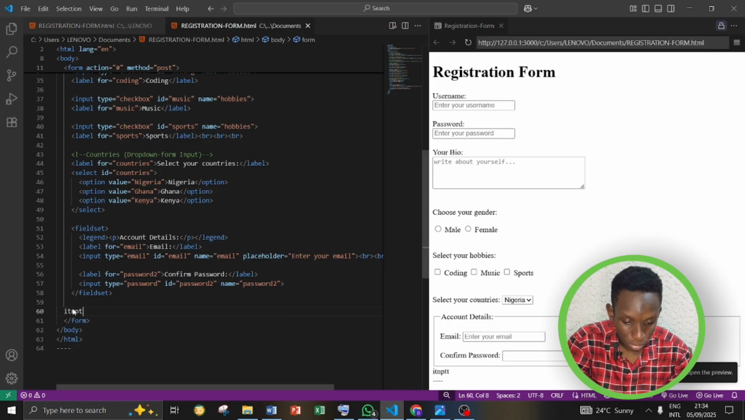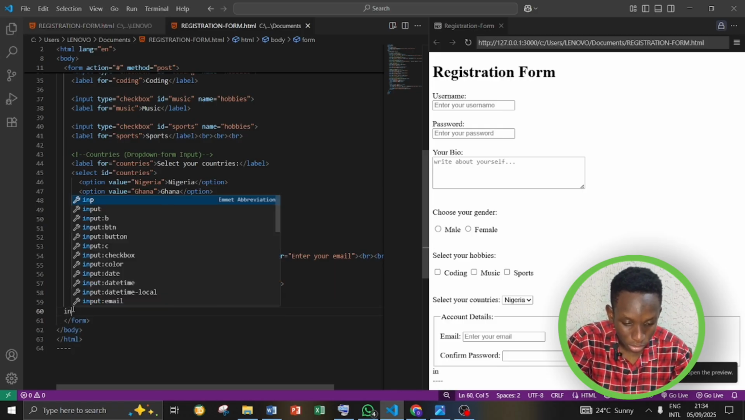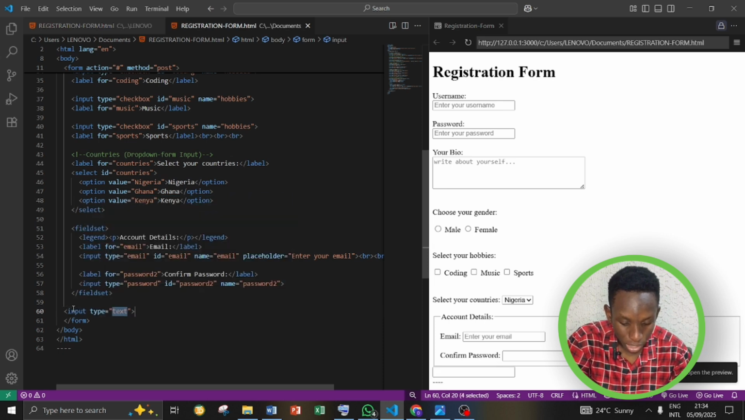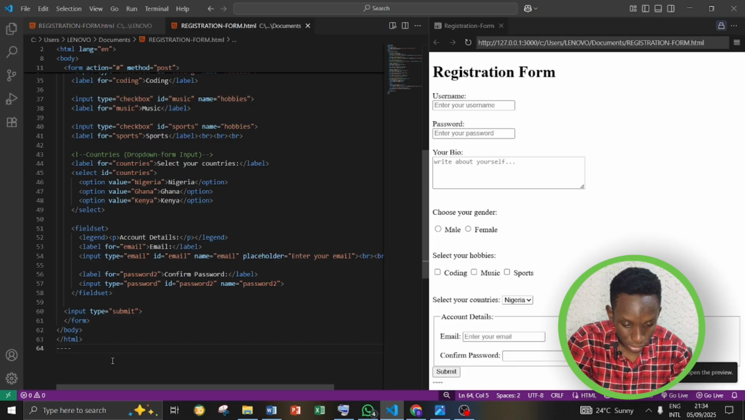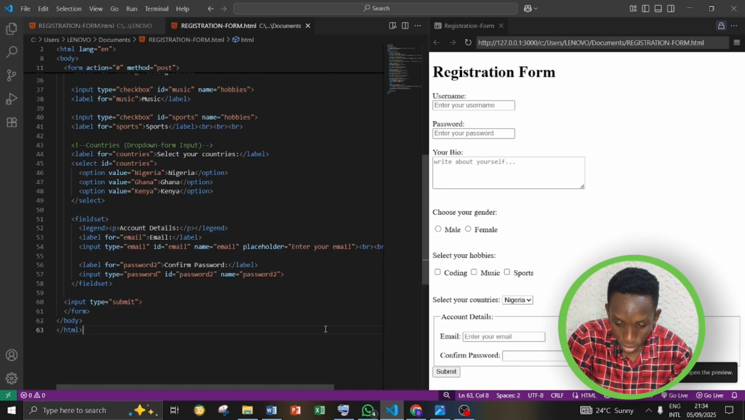So we have our input. Input type is going to be equal to submit. Can you see the button has popped up?